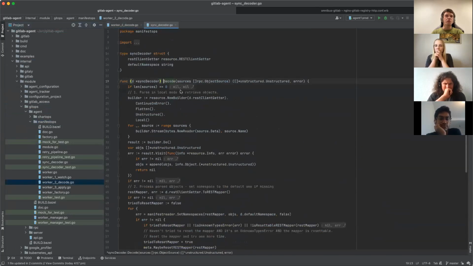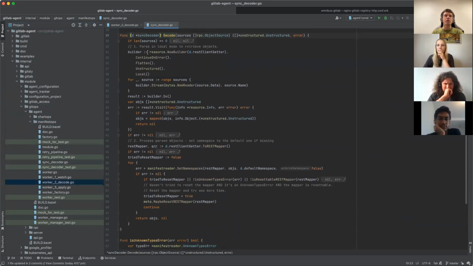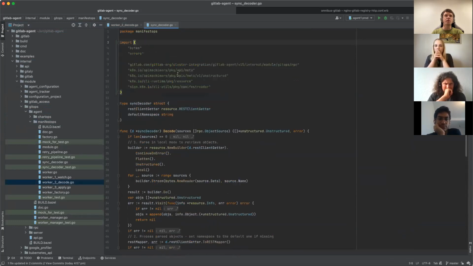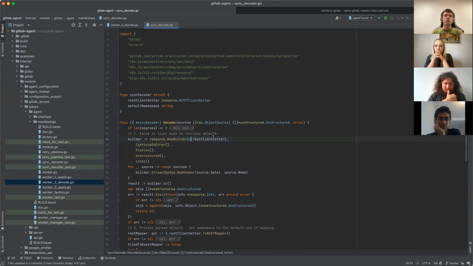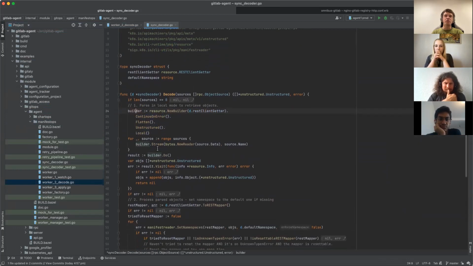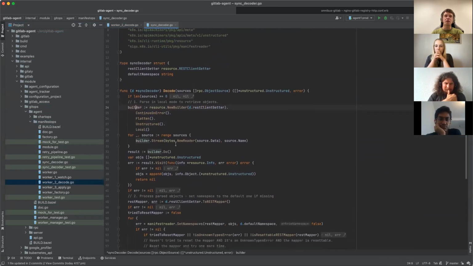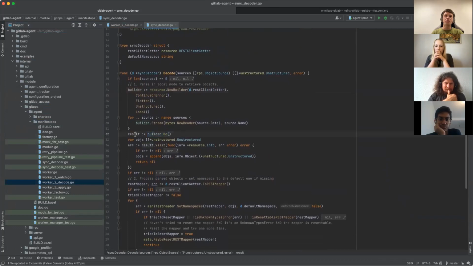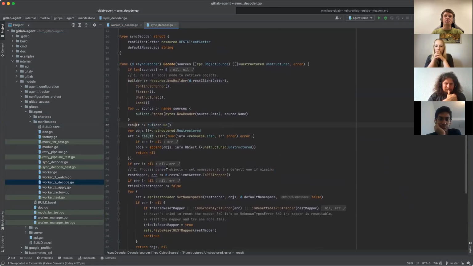And that's our decoder. That's resource builder, and this thing lives in CLI runtime. Builder, you give it the client, you add streams, your byte readers, and you call do, and then you visit the results, the set of results, and here are your objects. Cool. This is what kubectl does.